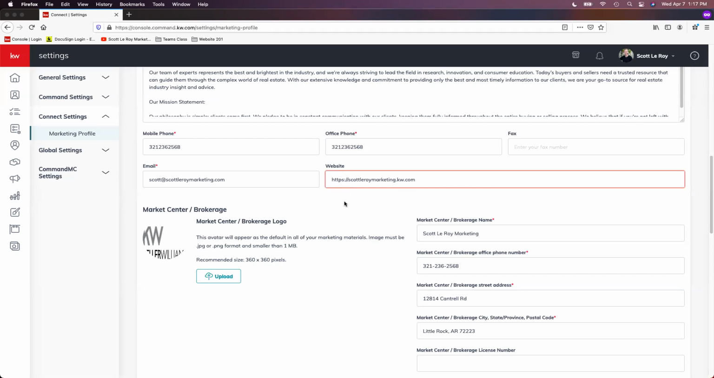But if you guys don't have anything here right now, for example, this is the class where we're going to be setting all of this up. You can just put www.kw.com as a placeholder. And then once we set up your website, we'll go back and get everything. You guys can go in and add this in later. But you will want to make sure at the end of class or even later on this afternoon, once you have made your command website live, just come back into your marketing profile and paste that in.